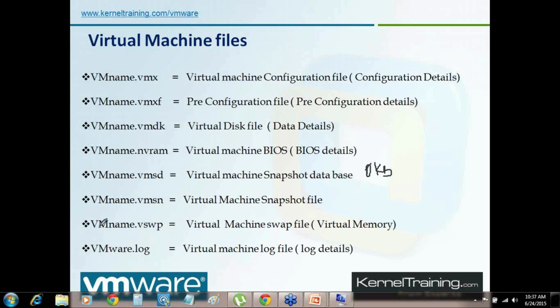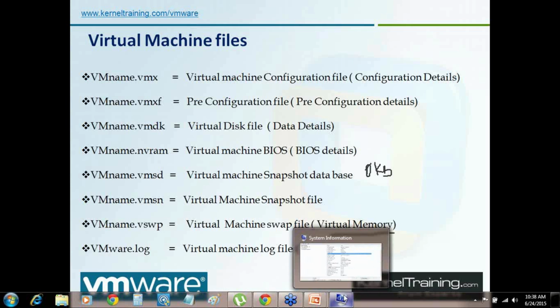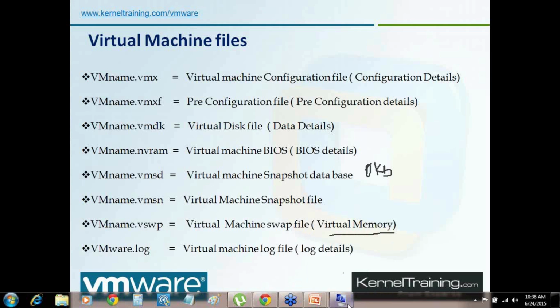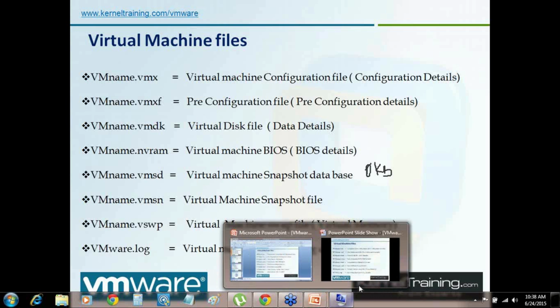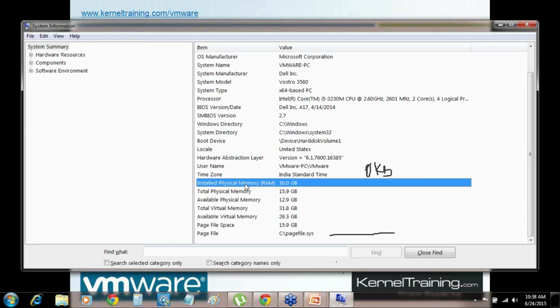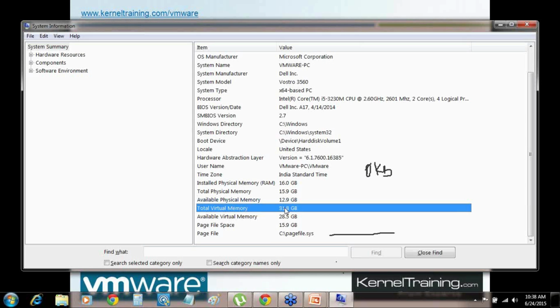And we have another file, virtual machine name.vswap. It is nothing but a virtual machine swap file, a virtual memory. In the physical environment also we have virtual memory. Here we install 16 GB RAM, and what is the total virtual memory? We have double the physical memory, approximately 31.8 GB.